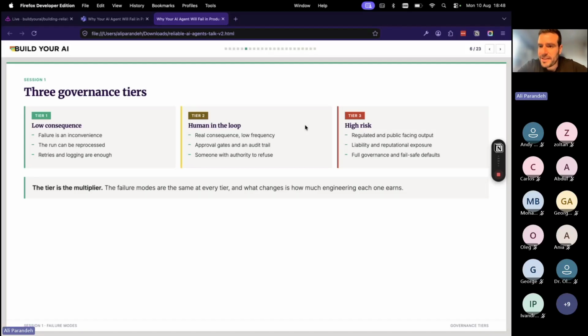Then we have tier 3 agents. So tier 3 agents essentially are the kind of agents where there are regulatory requirements for the kind of outputs they produce. They are public facing. In particular, the outputs that they produce will be going in front of vulnerable users or in front of kids, children, students of young age. And if something goes wrong, you have a massive problem on your hands.